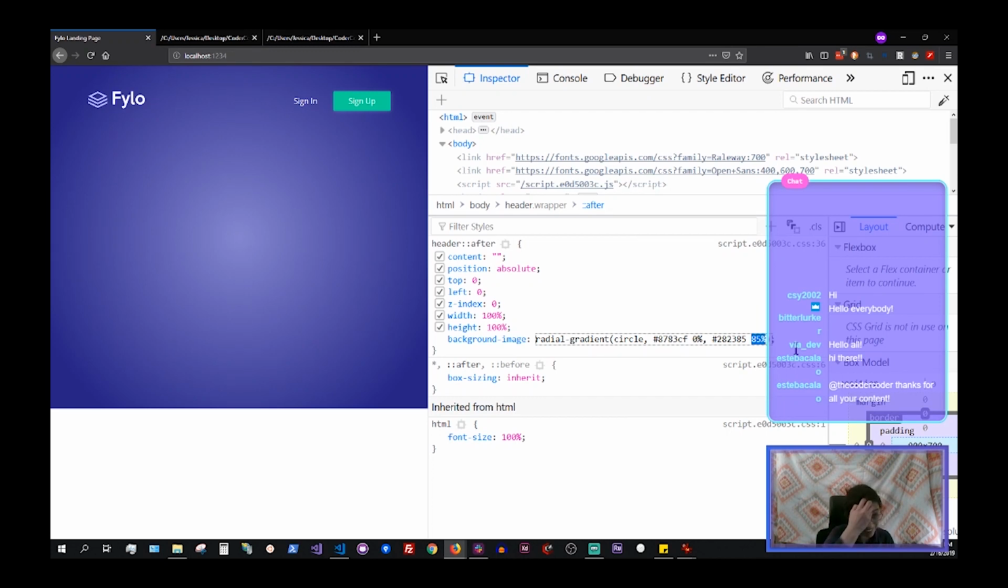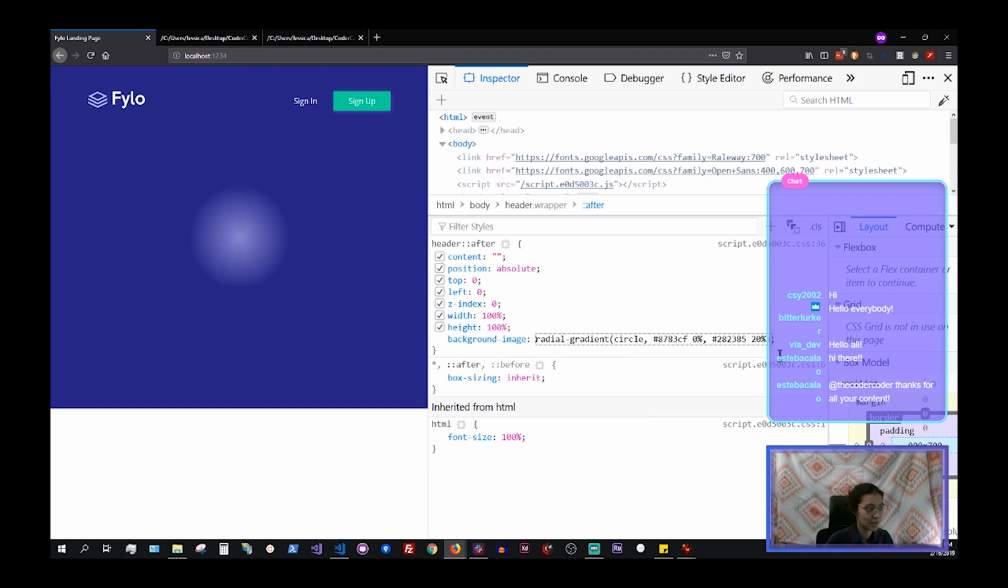So going back here, let's say we change this 85% to 50%. You can see that it goes out all the way into about 50%. And then 20% goes all the way into 20%.